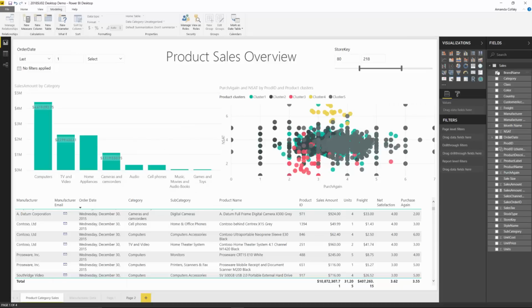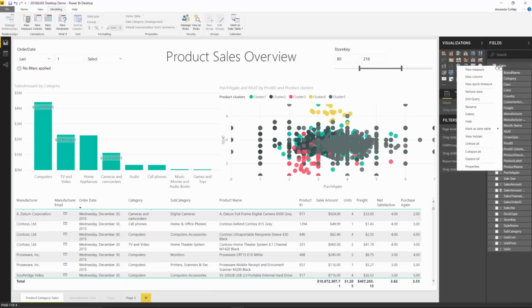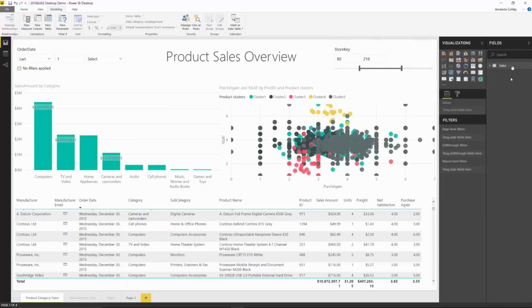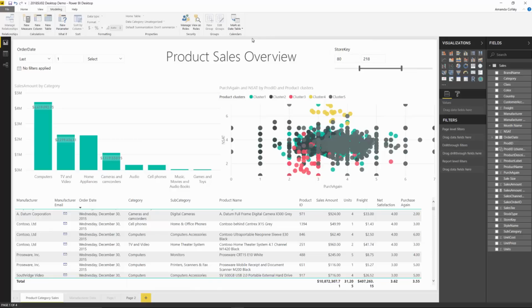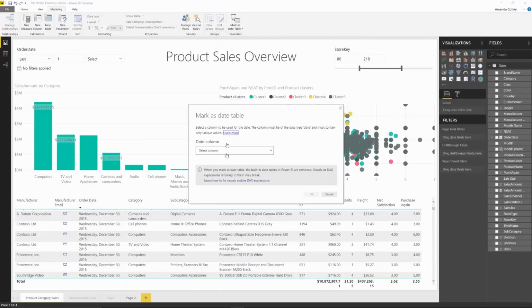So if you have a table and it's a date table, let's just pretend for a second that this is a date table. I could right-click and mark as date table from here, or if I have the table selected in the pane, I can also mark it as a date table from the ribbon. And whenever I open this dialog, it will ask me to select the date column to be used. And there's a couple of requirements.